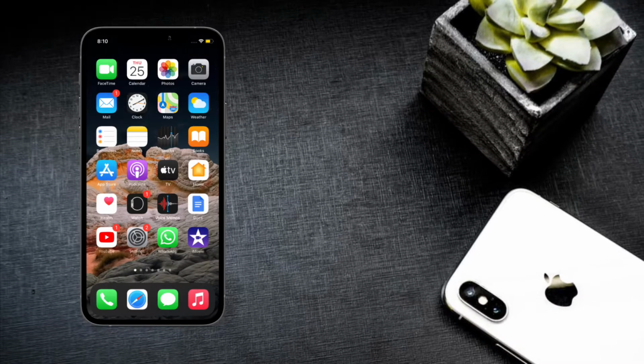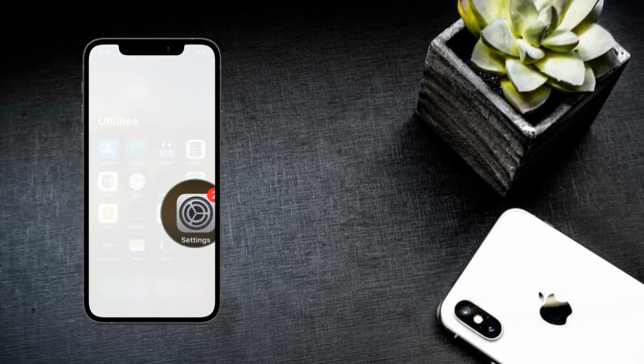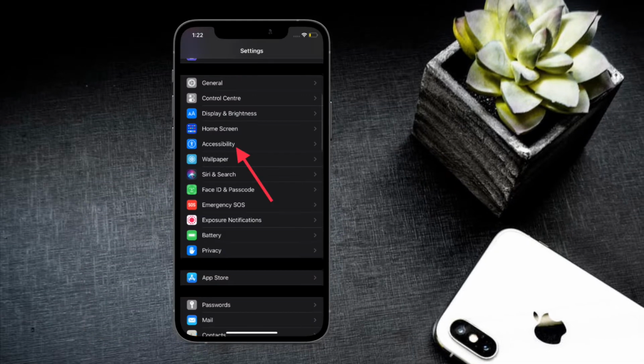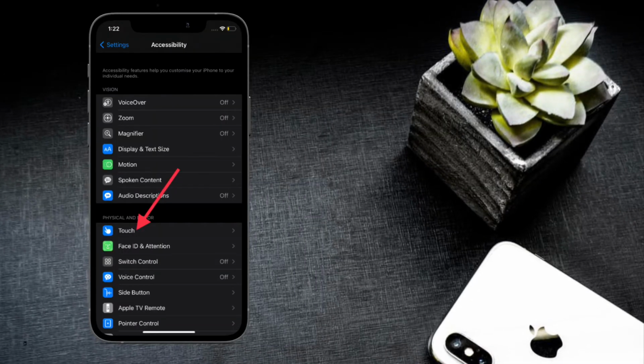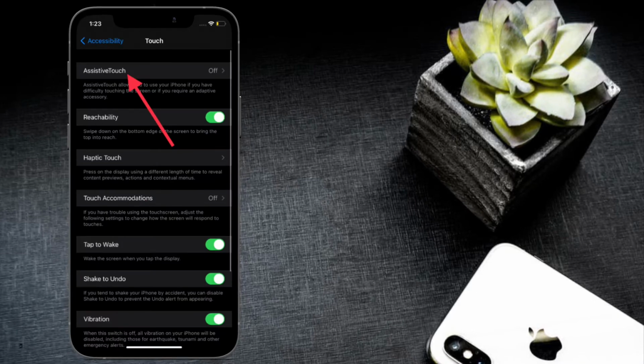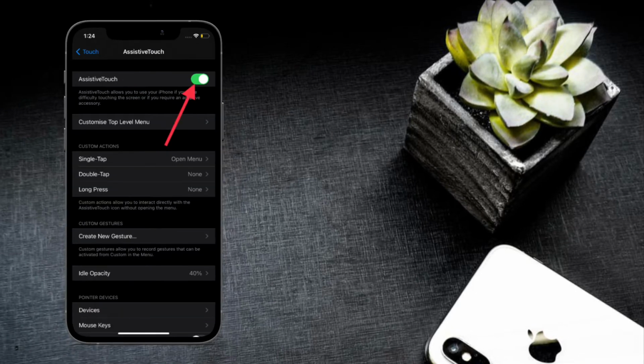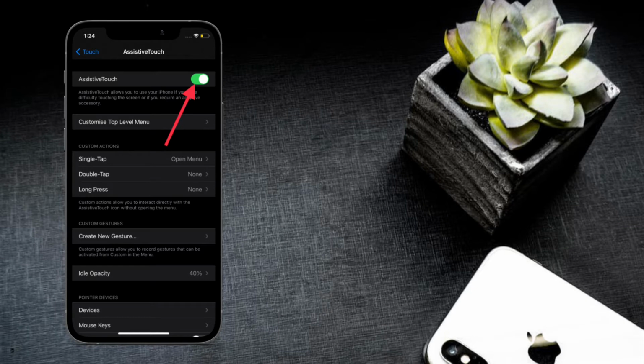To begin with, the steps: launch the Settings app on your iPhone or iPad. Now you have to scroll down and tap on Accessibility. Now you have to tap on Touch. Now you have to tap on Assistive Touch right at the top of the screen. Then you have to turn on the switch right next to Assistive Touch.